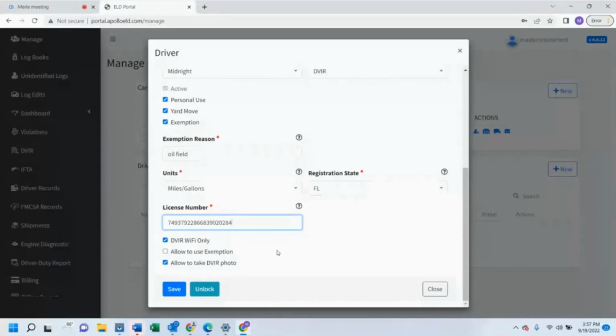The driver's on the road and they're signed into their tablet and they happen to drop their tablet and it breaks. The driver is not able to log out and the driver will not be able to sign in again using a different tablet or cell phone because their credentials are already in use. At this point, the dispatcher, fleet manager, or administration would hit unlock, releasing that driver's credentials, allowing them to log in to an alternate device.